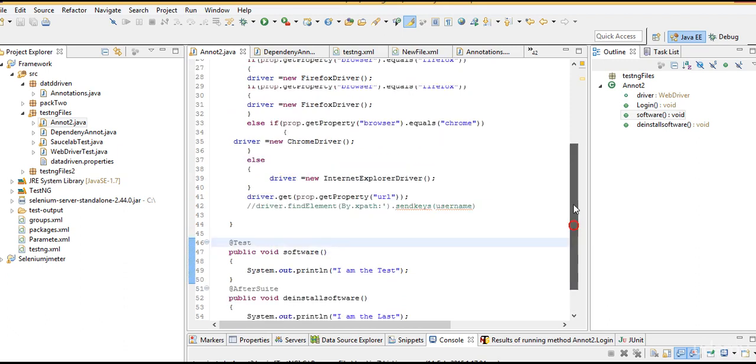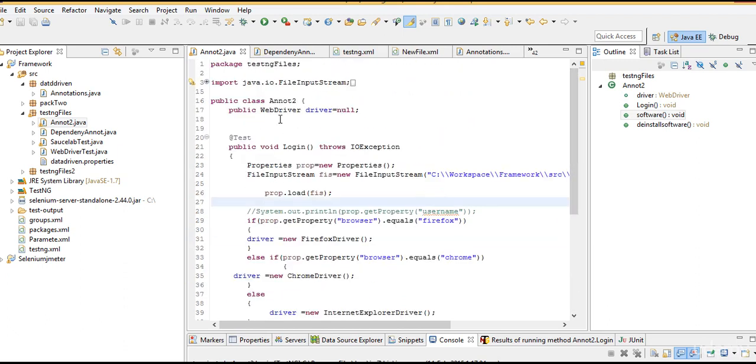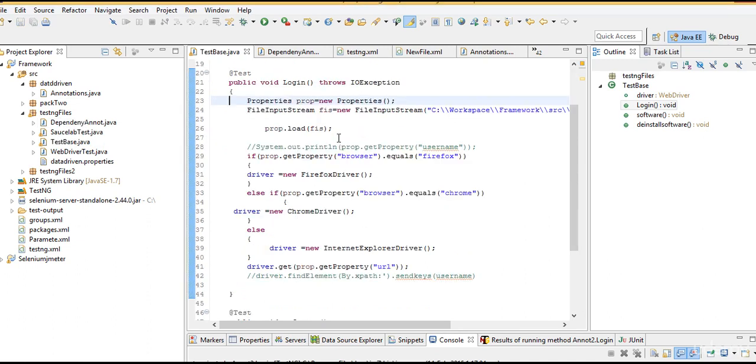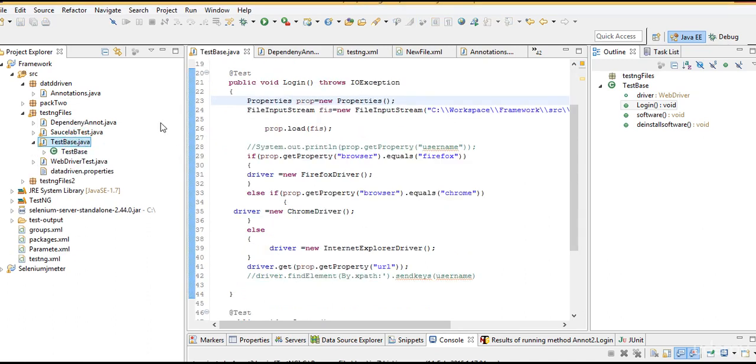Okay, so for that, let me remove these, or let them be here, and this is our login, and I'll change it to the test base. Let's assume this is a test base class. I mean, this is a base class for all the test cases. I am using this just for naming conventions. Okay, rename compilation unit to test base. Right, so this is our base class which every test case should access.